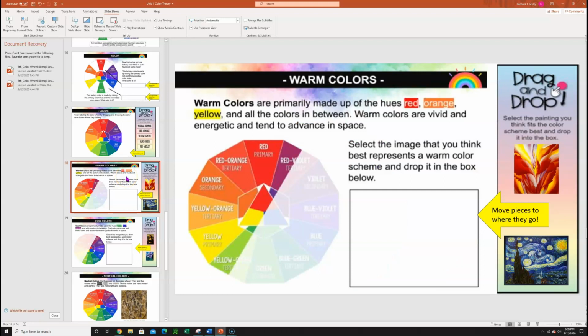Now we're going to go into warm colors. Warm colors are primarily made up of the hues red, orange, and yellow, and all the colors in between. Warm colors are vivid and energetic and tend to advance in space. So now I want you to select the images on the side, drag and drop what you think best represents a warm color scheme, and drop it in the box. So which of these two paintings do you think represents the warm colors? So move the pieces where they go.